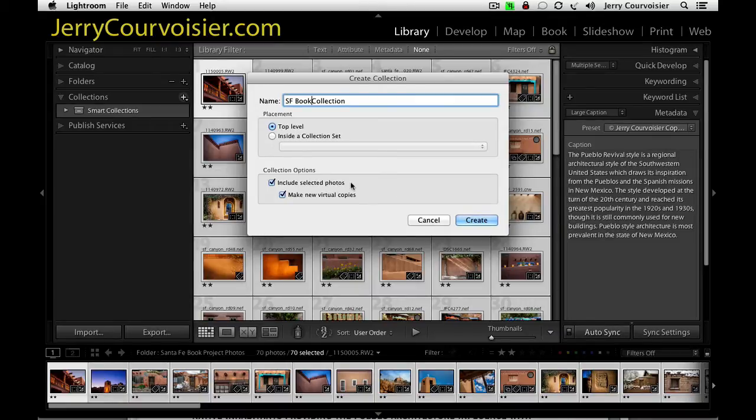And I'm going to include the selected photos, and in the process of including the selected photos, I'm going to create virtual copies for this specific collection. So any adjustments or croppings that I make associated with images will be instructions on the virtual copy, not on the original preview.